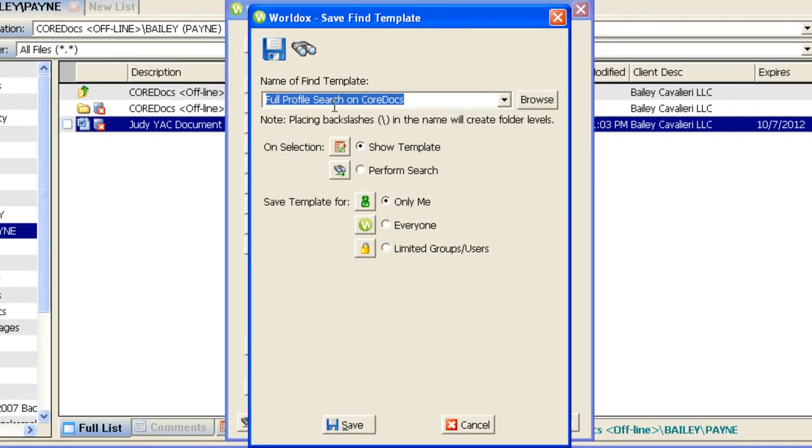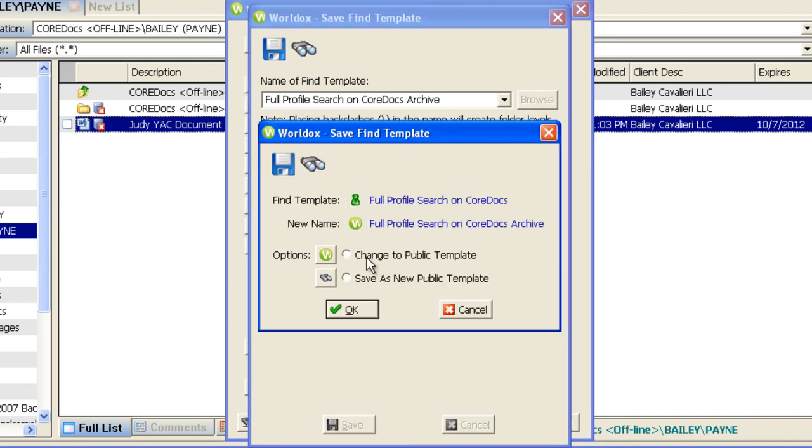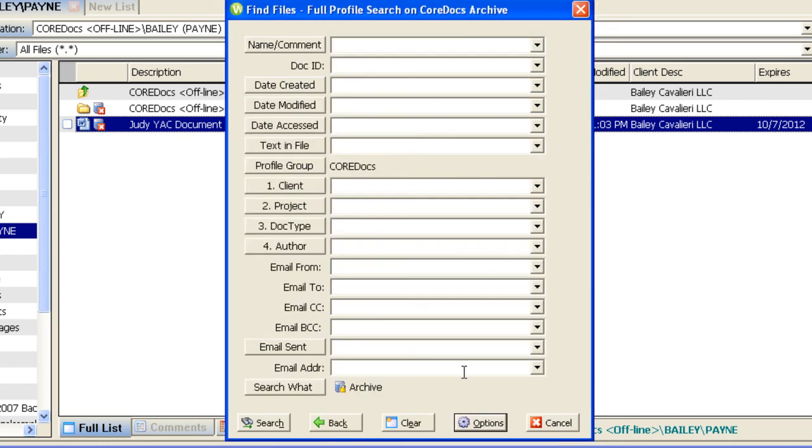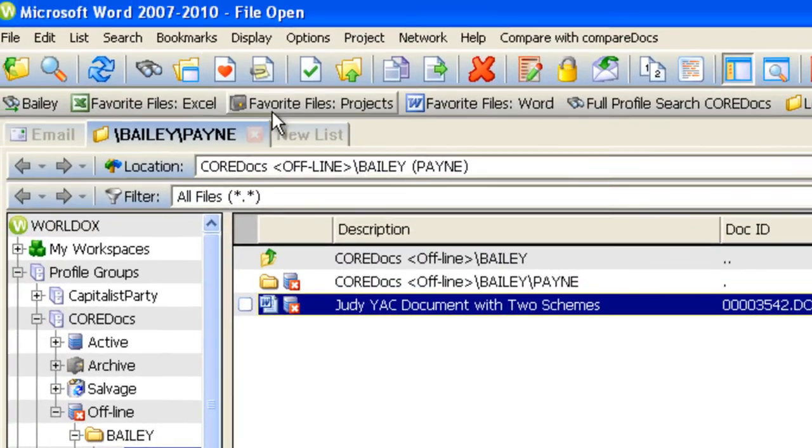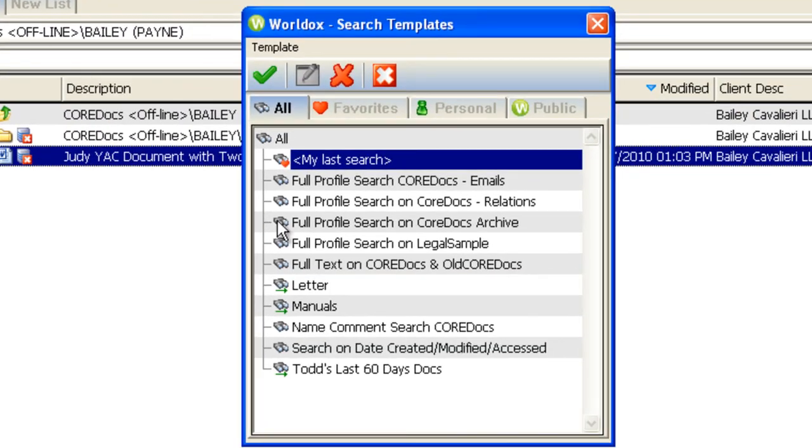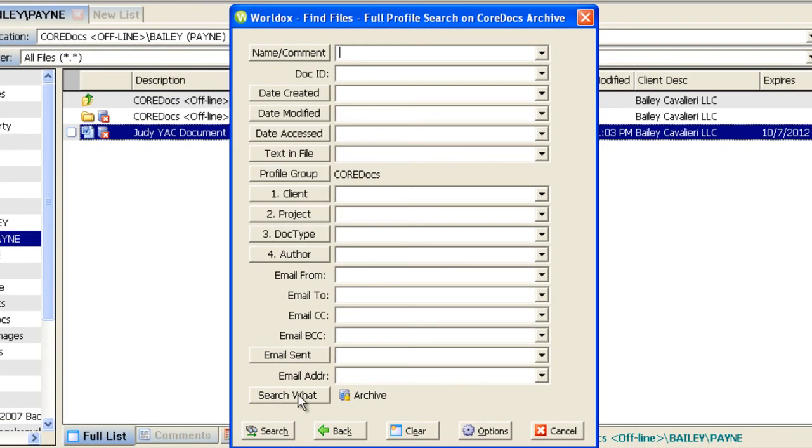Options, Save Template, give it a name, Full Profile Search on Core Docs Archive. Make this available to everyone because you are a manager. And then click on Save, Save to Public Template. And then I can cancel, and you'll notice the next time I go in, I have the option to do a full profile search on Core Docs Archive. I make that selection and the form is already defaulted to the archive.